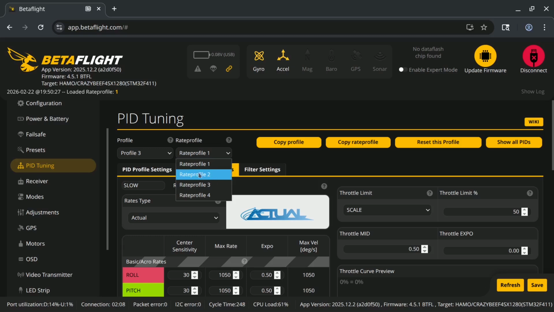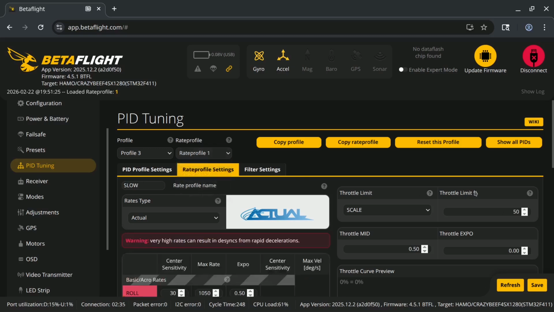In my case, I have my radio off, and that's why it just lets me select through them. And so I've got 3 rate profiles, and if you pay attention to this side over here, when I flip through my slow and medium, there's 2 settings that are the same, is that they both have scale, but then look at the throttle limit. It says 75 on medium. If I go back to slow, it says 50.